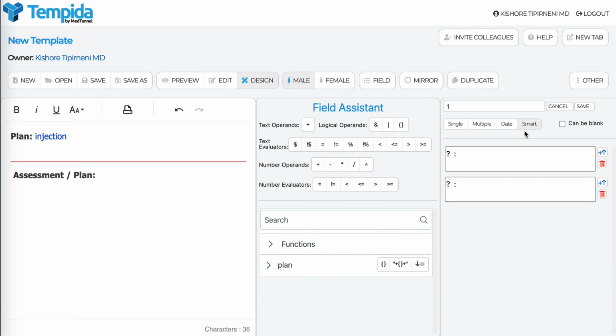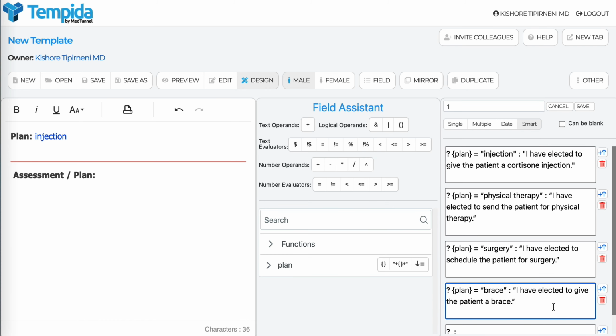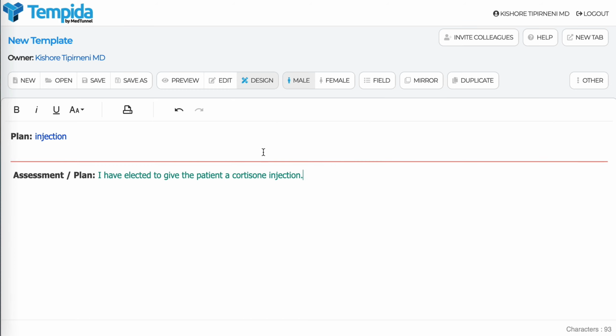You'll see that Tempida automatically puts in the if and then portions of an if-then statement for you. Then you can manually enter in the values you want. So for example, we can put in something like this for the first line. We can do the same for all the rest of the lines. Once we've entered all the lines we want for this smart field, simply click the Save button to save this field. Let's go ahead and try this out.